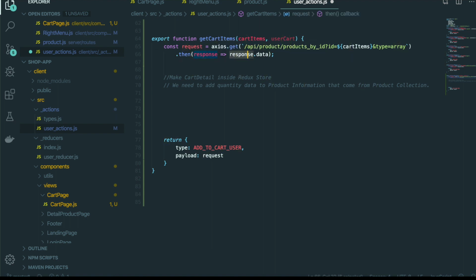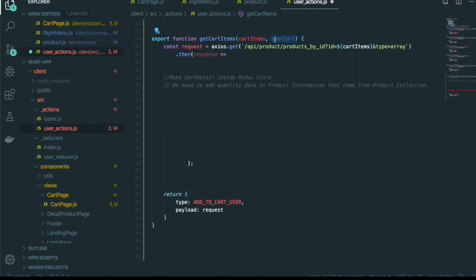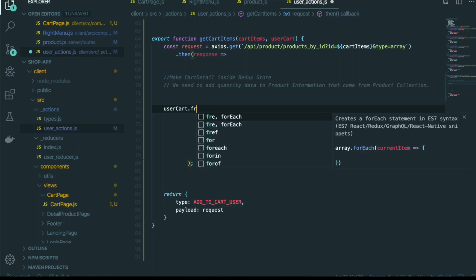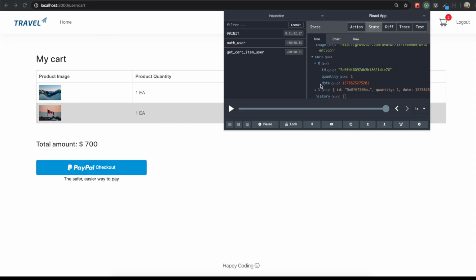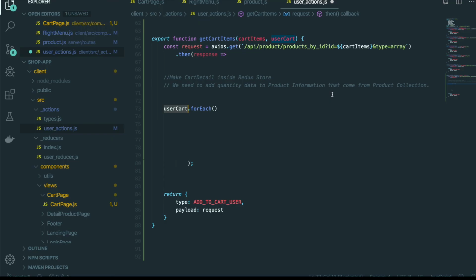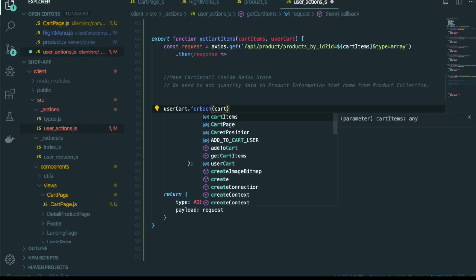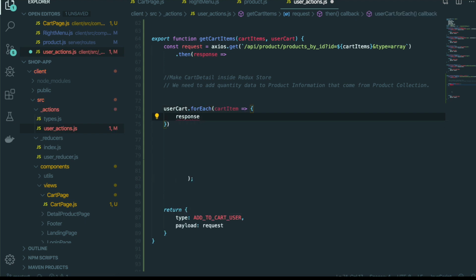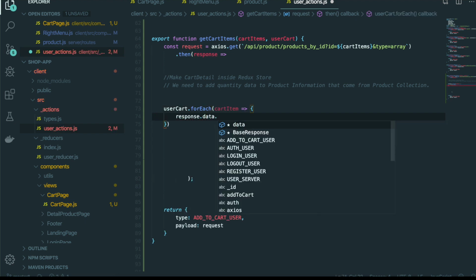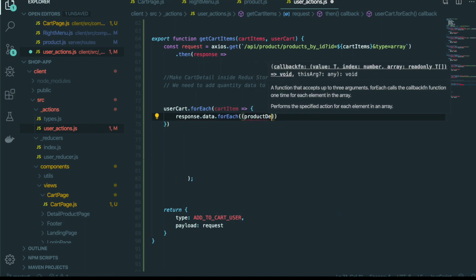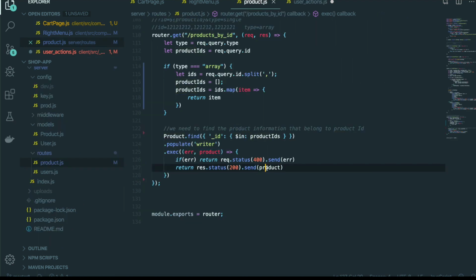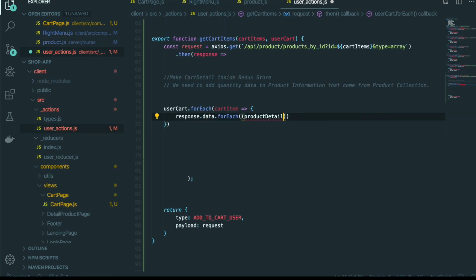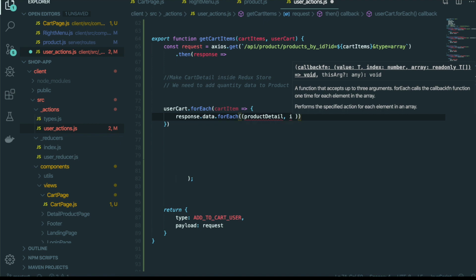So first we are going to just delete this part, and in here inside this user cart, for each, and inside this user cart we have this user cart information, this one and this one, and cart item. So response data, and for each product detail. So response data, this one that comes from here, all of the product information that comes from the product collection. So product detail and index.